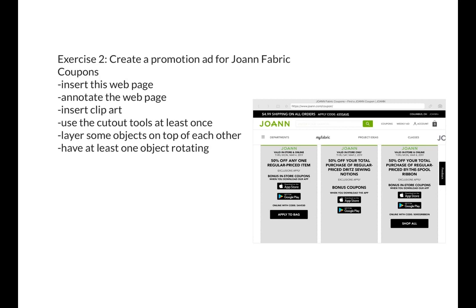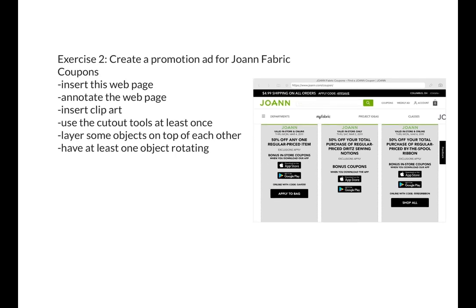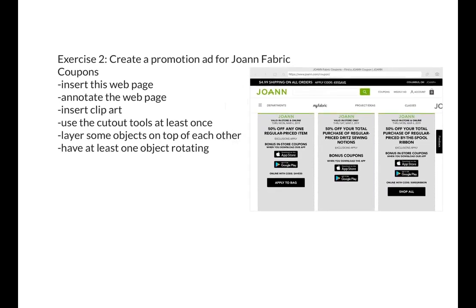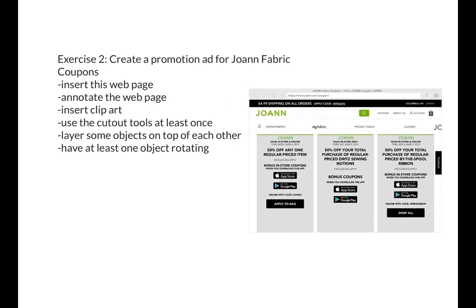Okay, for your next little assignment for the design tools section, I want you to create a promotion ad for Joann Fabric coupons. Don't ask why, it's just a good website to use. So first, use the same website page.